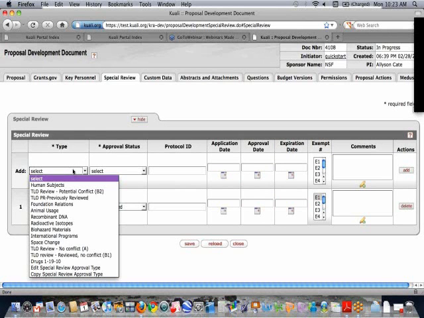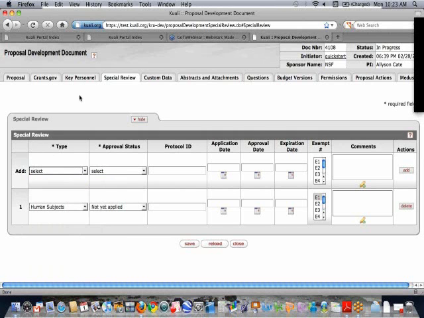You do have some options here. You can decide to route these things to the appropriate office for review if that makes sense, or it can just be something that you can look at later on when the award comes in, and you can then make sure that all the appropriate approvals are there before the work gets started. There are a few different ways to handle how special review is used on your campus.